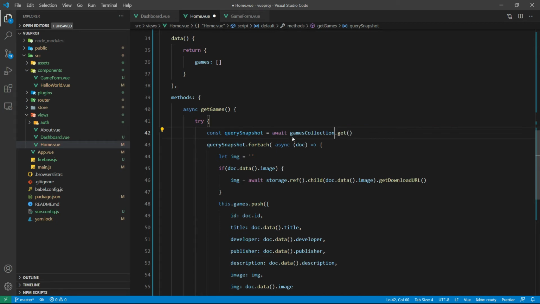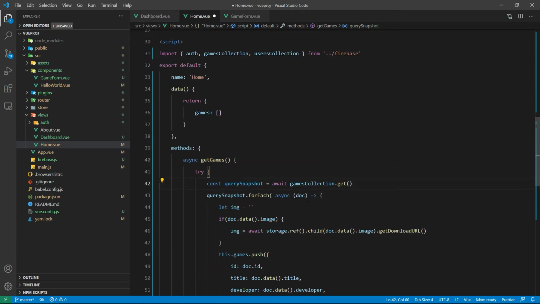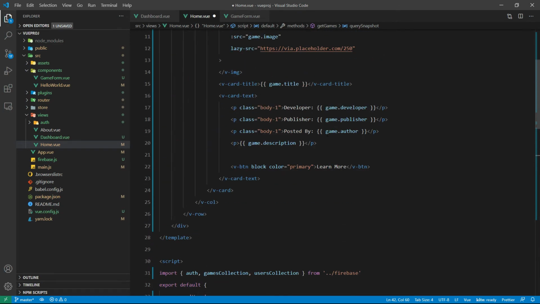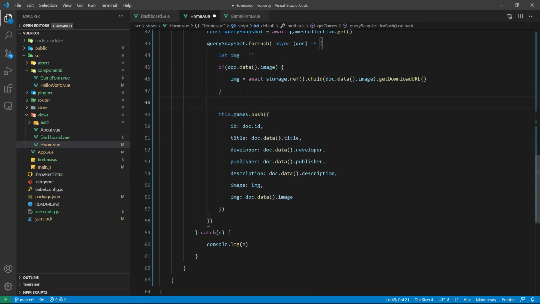So we will get all the games available in the games collection. And then we are going to loop through all the data. Now, as I have mentioned earlier, we are going to have a custom field called author. So in that case, let's fetch the author information by using another query.